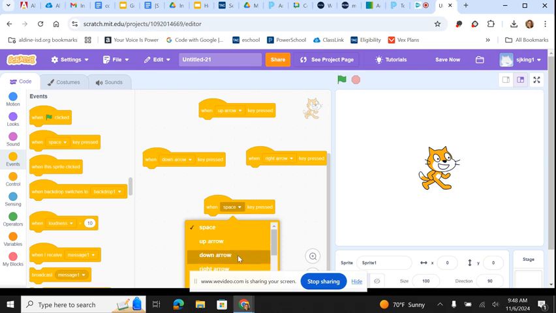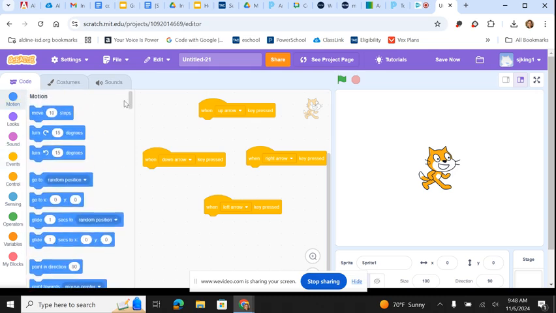So for the maze game, I want to use only the arrows. I don't want to use any other keys other than the arrows. And that is for the maze game. And so we're going to use up arrow, down arrow, right arrow, and left arrow. And then we're going to go to motions.